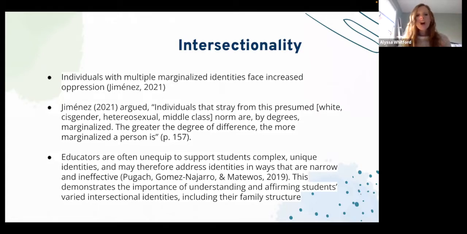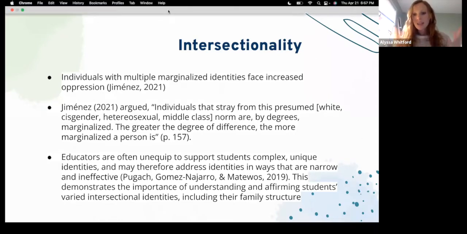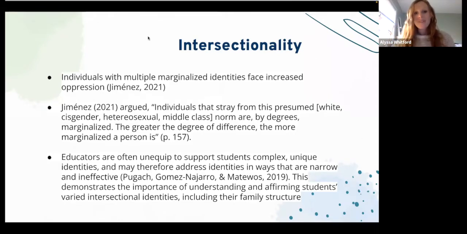And educators often don't feel equipped to support students' complex and unique identities. And they may therefore address identities in ways that are narrow or ineffective. And I think we even saw in our warm-up, people saying, you know what, I didn't feel represented, my family didn't feel represented. And sometimes when it was represented, it was misrepresented or represented in a negative way. This demonstrates the importance of understanding and affirming students' different, varied, intersectional, complex identities as the unique people that they are, and that includes their family structure.